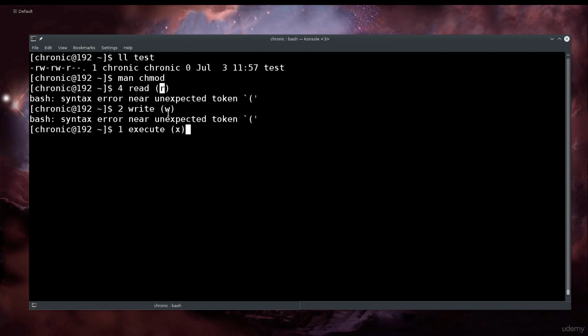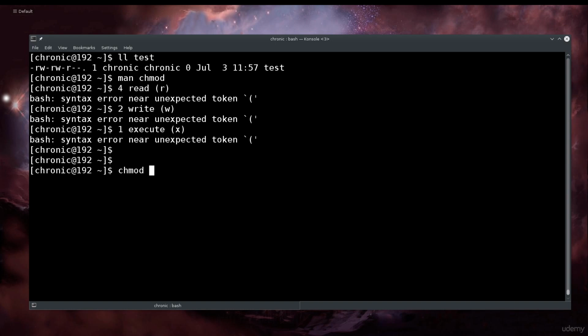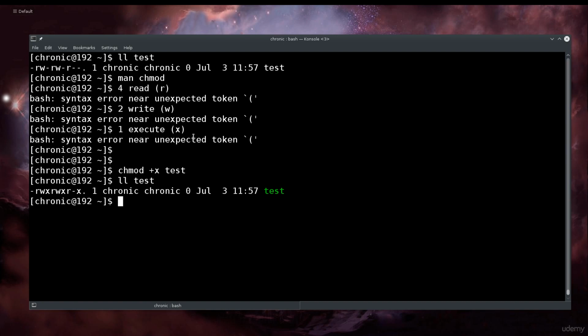But you see these R, W, and X? Well, they can also be used, and I can do this. chmod, instead of typing in numbers, I can just type in +x to test. And if I press enter and do ll test again, you will see that the user has gained execute permissions, and that the group has gained execute permissions, and that the world has gained execute permissions, which is really bad, and not something that we generally want.